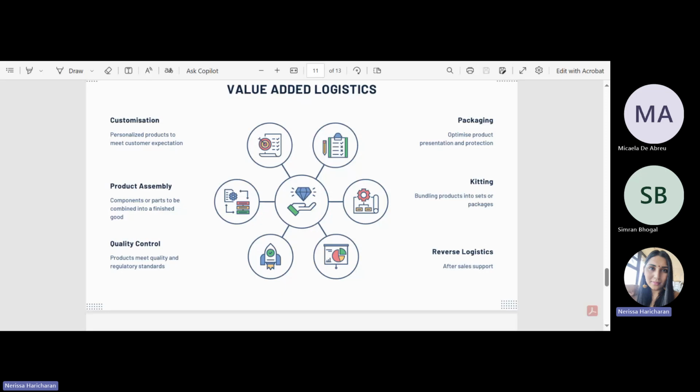So I'll run through it, but the first one is customization, which is basically having a personalization of a product to meet a customer's requirements. You want to have a tailored service to the customer, where they can differentiate themselves in the market.